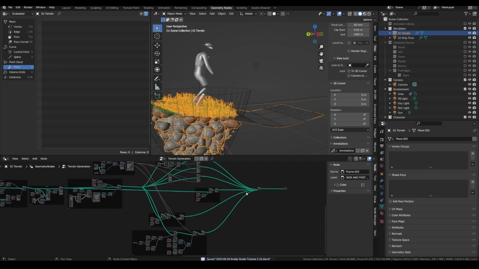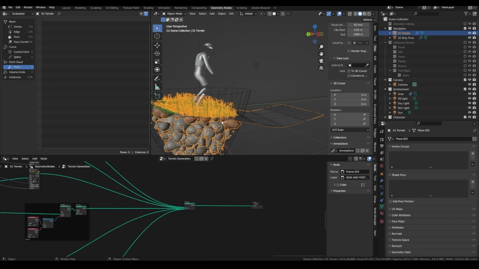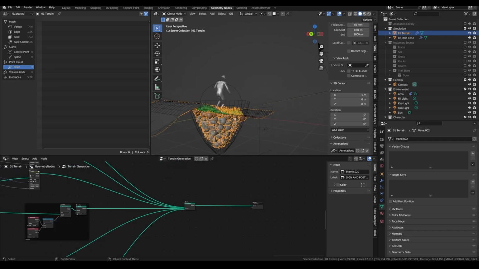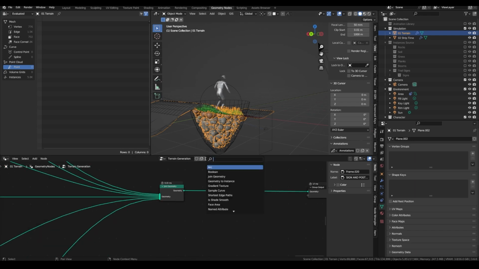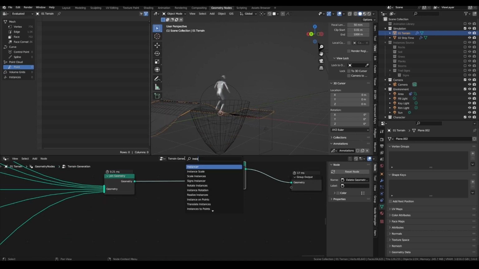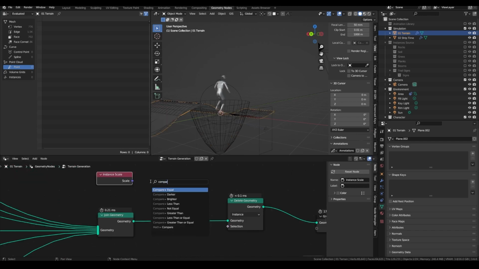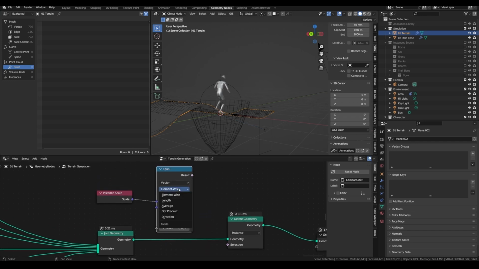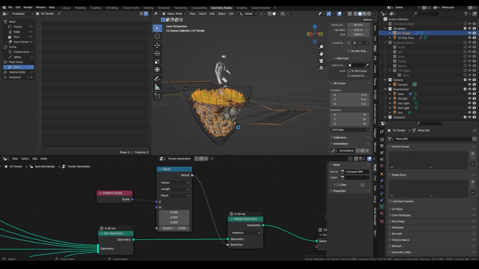Now a quick word about optimization. Here we have a bunch of instances which have the scale of 0, which means that we don't see them, but they are still here in some way. So in the end, we can just add a delete geometry node, set this to instance, fetch the instance scale, and compare this with an equal value. We can set this to length, because in our case the scale is almost always the same on each axis, and with this setup like this, we should win a few FPS.